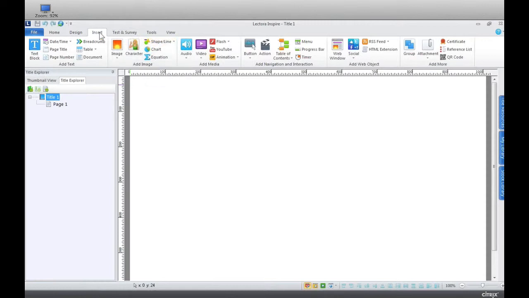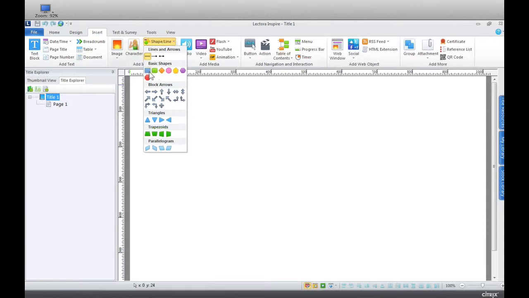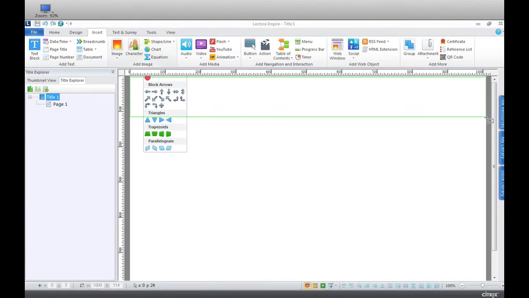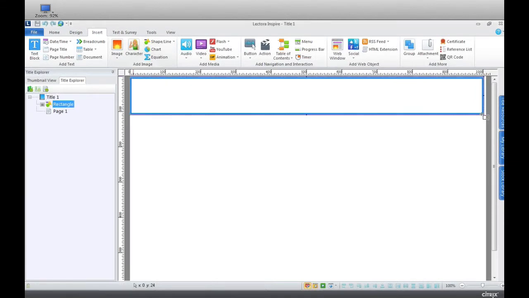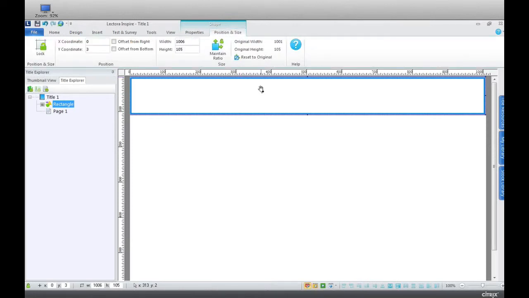So I can go to my insert ribbon and use the drop down for shape and line. Let's say I just choose a rectangle. It's here that I can easily draw, let's say I want the border about that big. I can draw that rectangle, adjust it a little bit, and draw a rectangle on the top. And if I open up the properties, the position and size of that shape, I can see the width and the height.